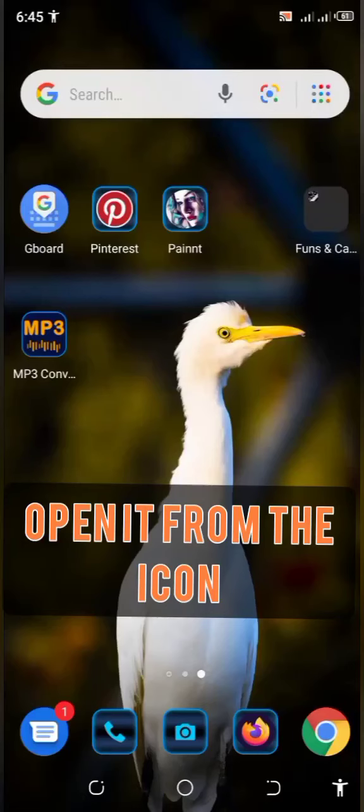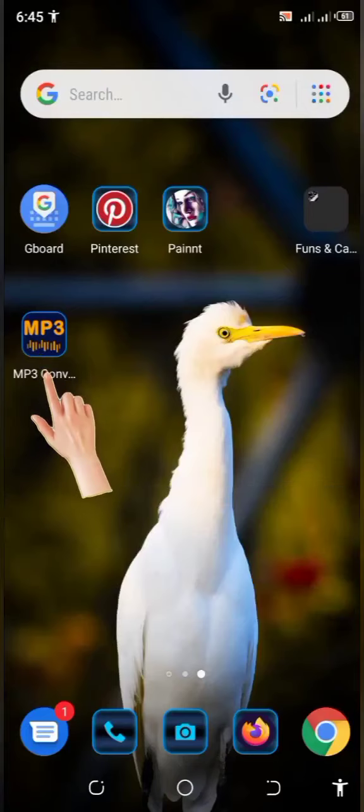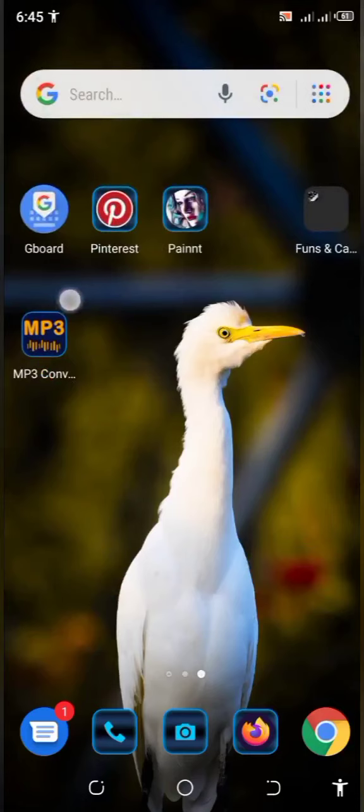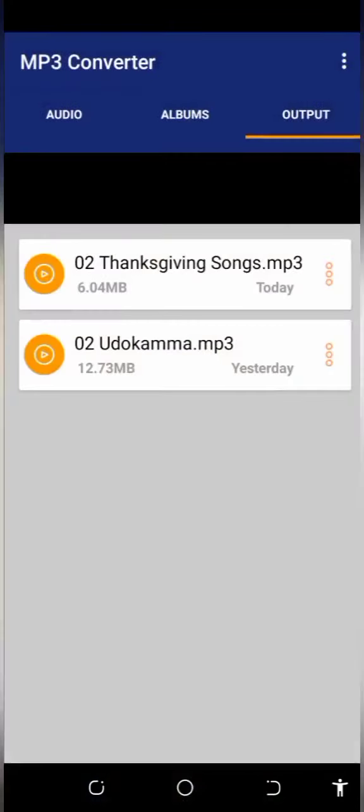So now let's do conversion of our audio. As I've shown you how to download the app, I know you must have downloaded the app. This is the icon that you need. Sorry, this is the icon. This MP3. Tap on it and let it open.